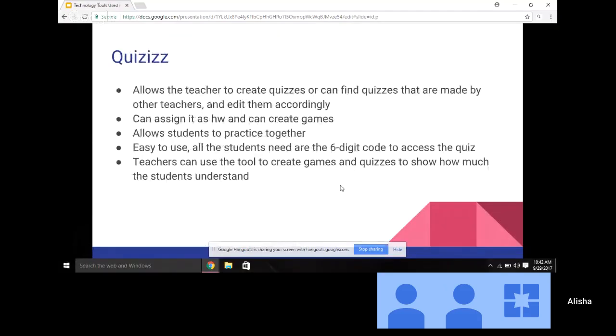The next tool I will have for you guys is a review and study tool called Quizzes. There was not any specific information about the creators, and you can find more info about the website on the reference page at the end of the slideshow. But Quizzes allows teachers to create quizzes or find quizzes that are made by other teachers, and you can edit them according to your class.